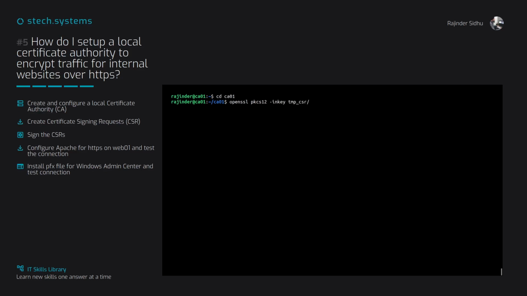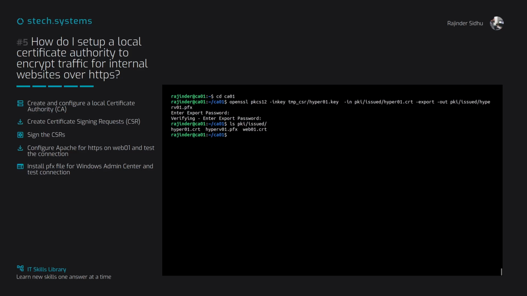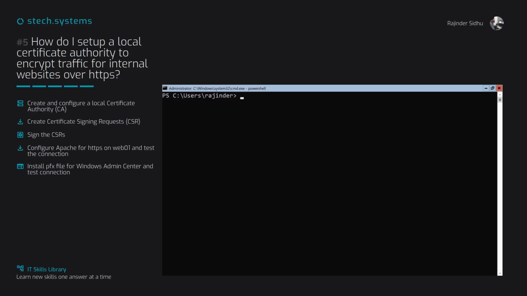The in key will be the private key for the server, and in will be the certificate. I'll export it out to the PFX format and put it in the issued folder. Now I have the PFX certificate file, I can go over to the Hyper-V server. On the server, I'll use SCP again to get the PFX file.